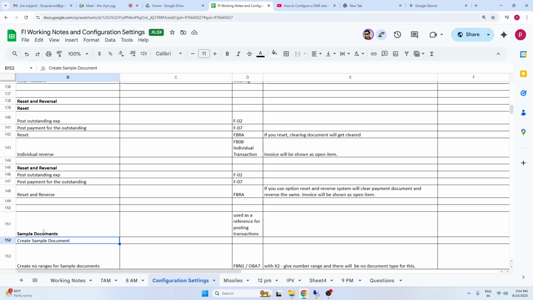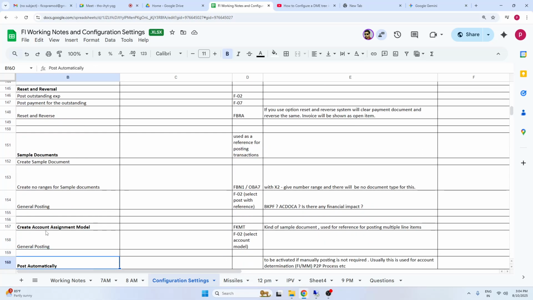So we'll discuss today, very simple. I don't think someone will ask you these questions, but at least once you should understand what these documents are. Okay, sample documents. This is also a kind of reference document used for posting transactions, similar to your recurring documents. We use a recurring document as a reference and post the main entries at the month end by using that recurring program, right?